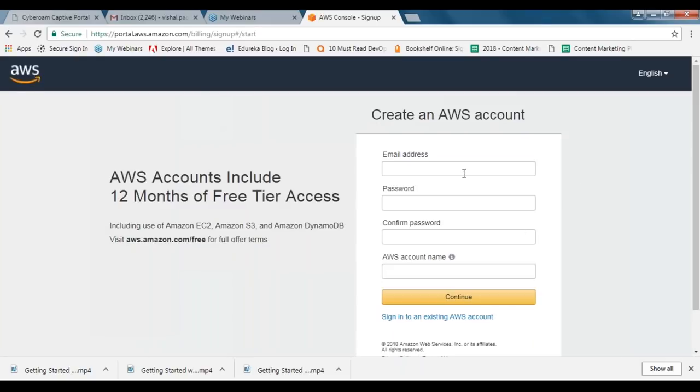I'll have to put in my email address and my password, and confirm that with the account name. Once you do this, it will ask you for your credit card details. People fear that AWS might charge you for services, but they've specified the limits very clearly, and as long as you stay within the limits, nothing will be charged to you.